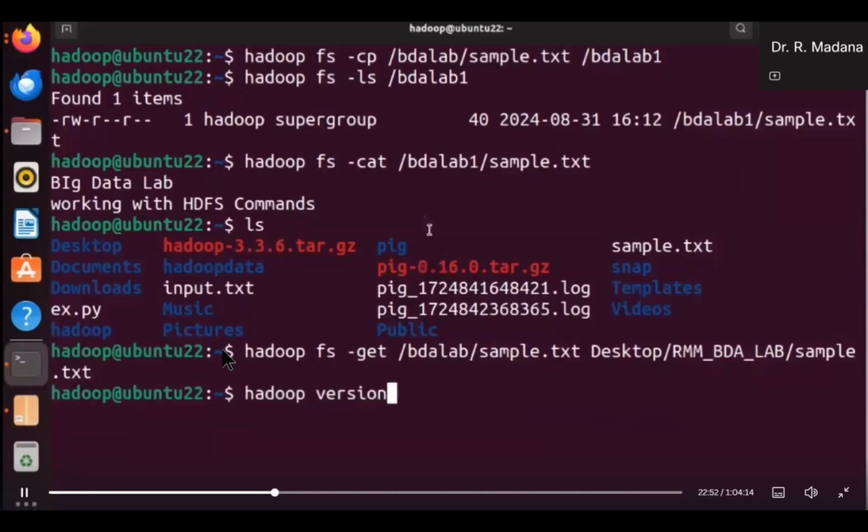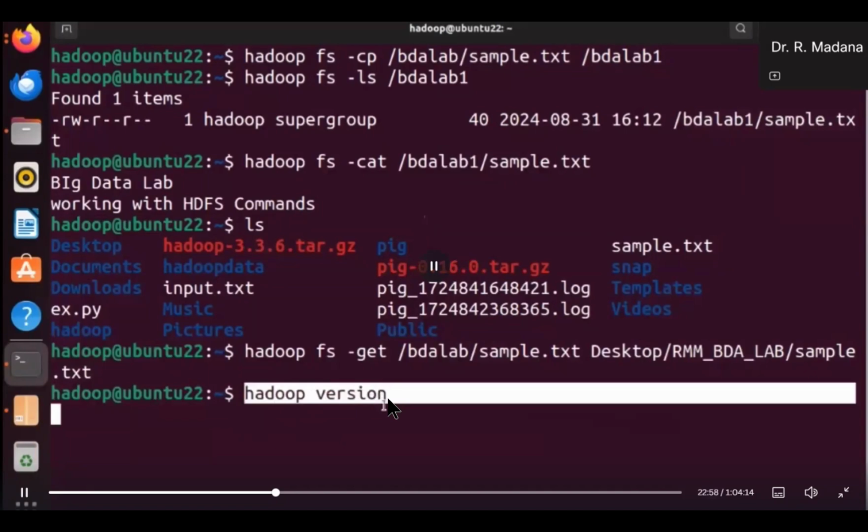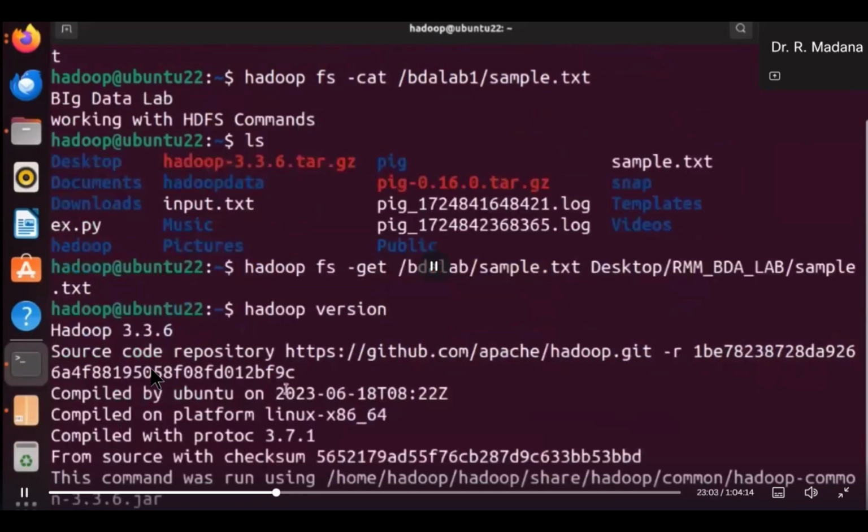If you want to see the version of Hadoop we are using, use hadoop space version. Now it displays the currently installed version in our system. Here you can see the version is Hadoop 3.3.6. This is the version installed in the current system. Hadoop space version displays the current version installed in our system.